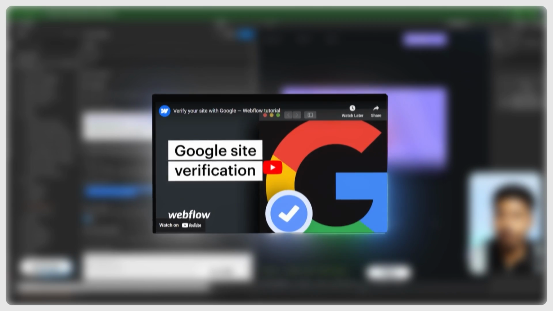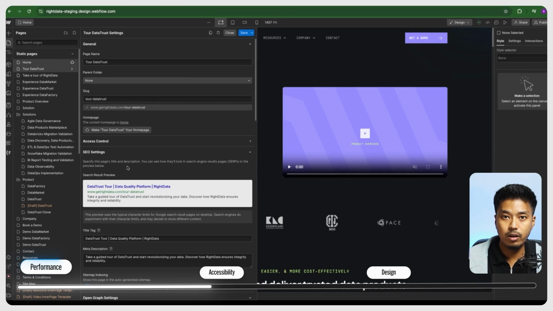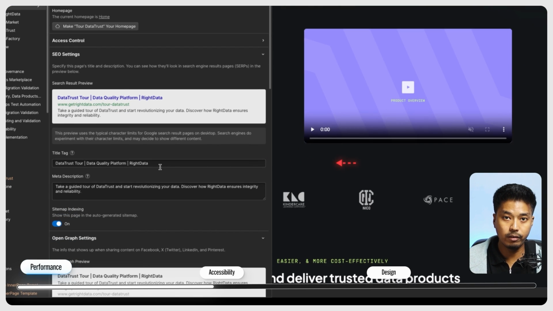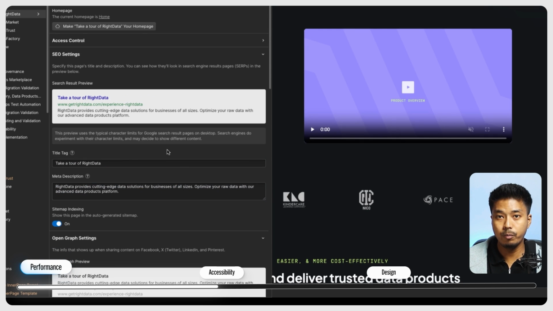And the last thing that you have to make sure of is that each page has its own meta title and meta description. This is very crucial, and that is all the points that you should be considering while optimizing for performance in Webflow.